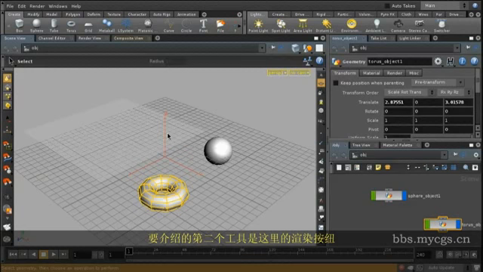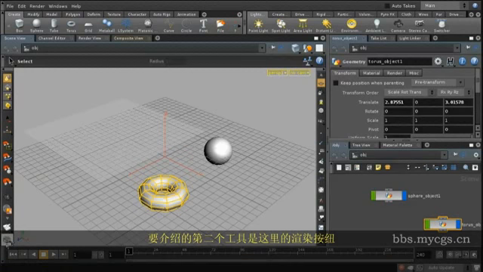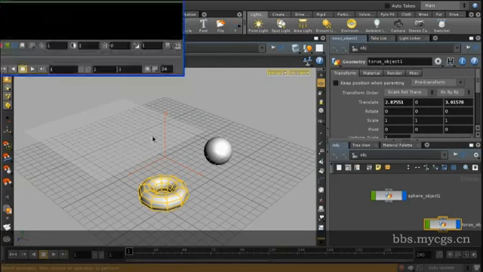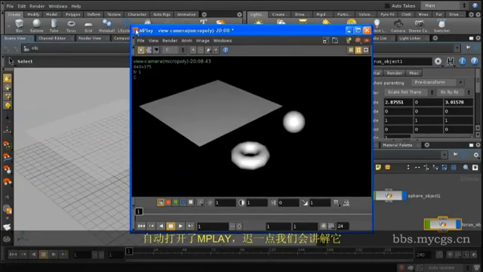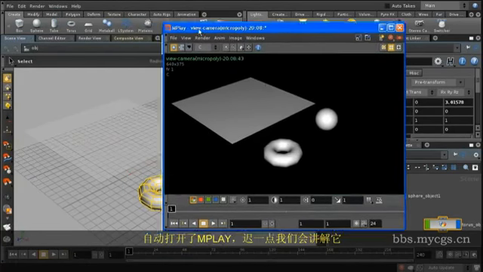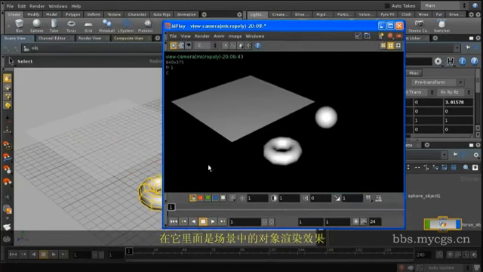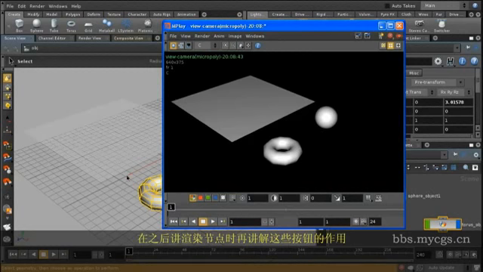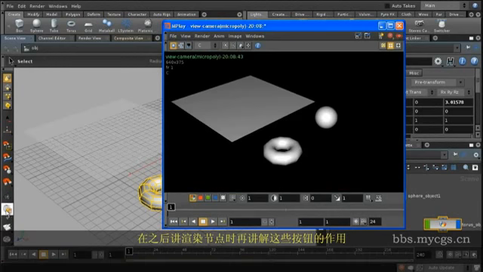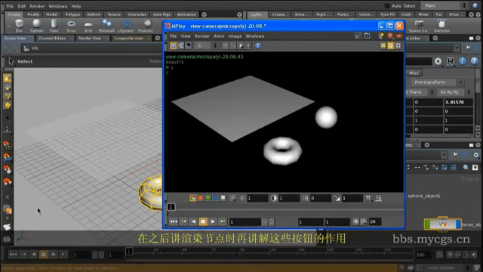And the second tool I want to show you will be this render button here. So let me click on it to show you what it does. It opened mPlay. I will talk about mPlay later. And inside it you can see a render of the objects in my scene. I will also get back to this button here and to the Render Region tool later when I talk about render nodes.